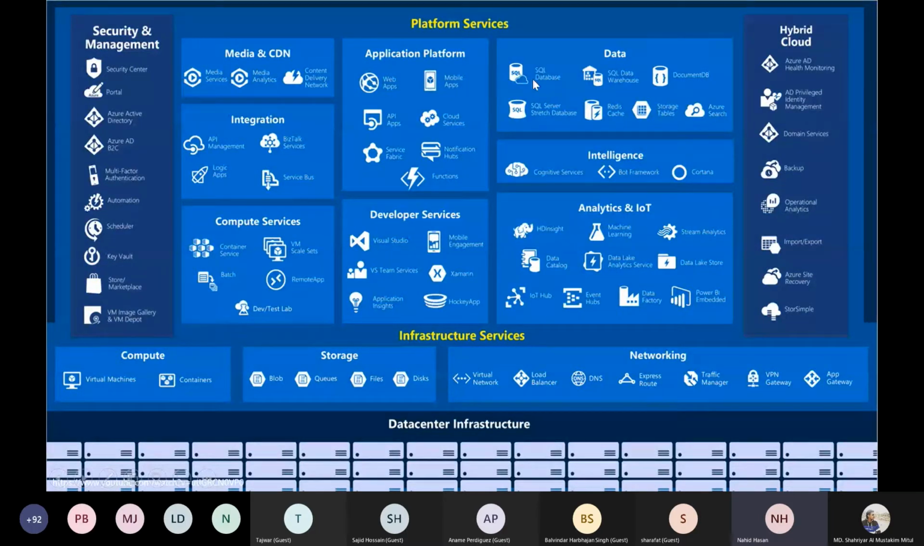You get data centers there, intelligence, bot framework. Bot framework is used when you want to create a chatbot for yourself. Analytics, IoT, developer services like Visual Studio, computing services, CDN. So you can see there are a lot more services that you can use in Microsoft Azure.